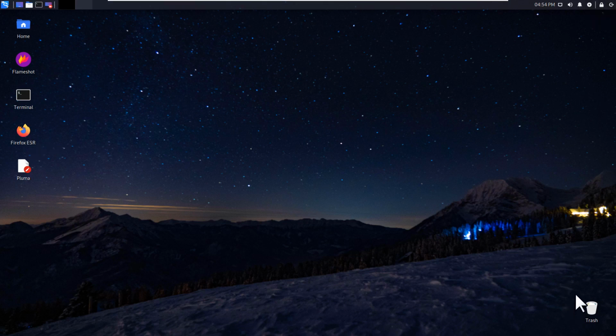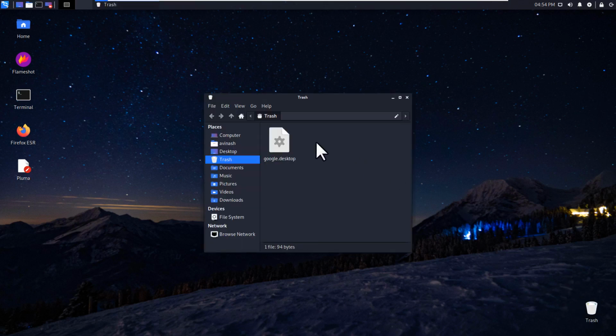Other things are basically this trash. So this trash is like the recycle bin that you have in Windows operating systems. When you delete files, they go here and you can empty the trash to permanently delete them.